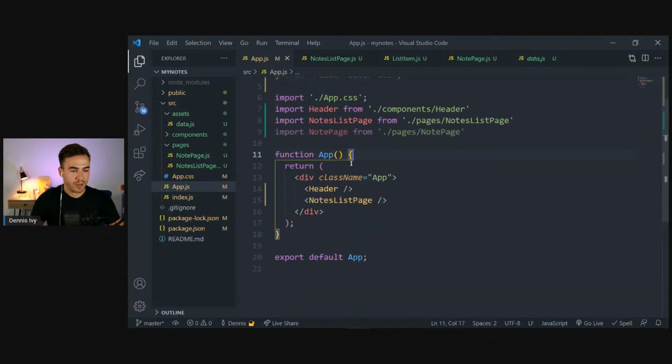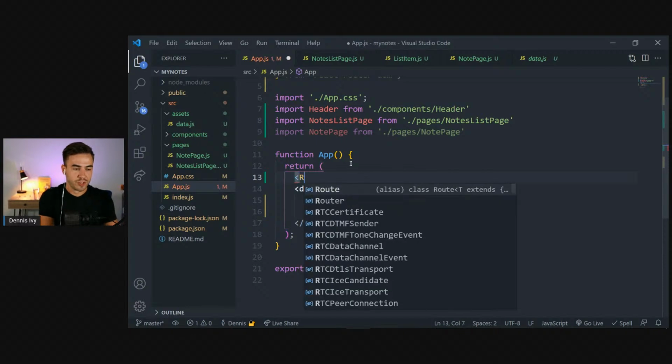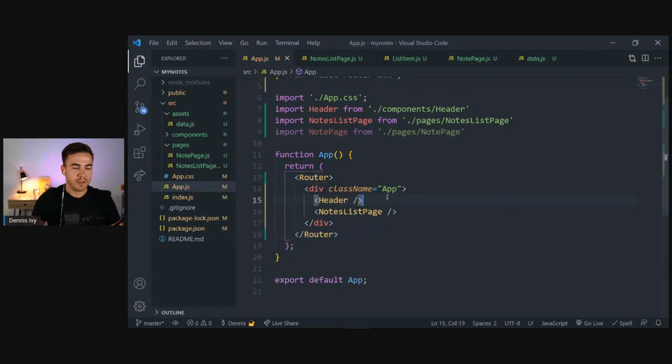So here's what's going to happen. Let's go ahead and wrap the entire component inside of a router. We'll just do router, and close that up here. Put that at the closing tag there, and there we go. At this point, nothing's going to change. Our components are rendered out just like that. We pass them in, and they get rendered out.